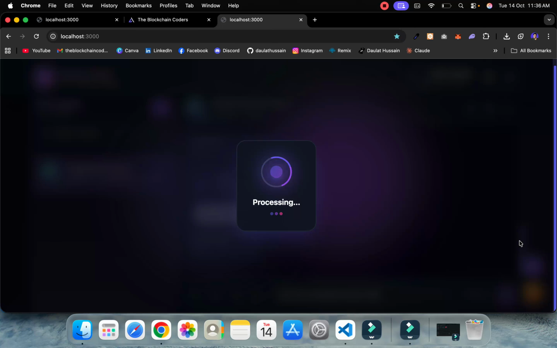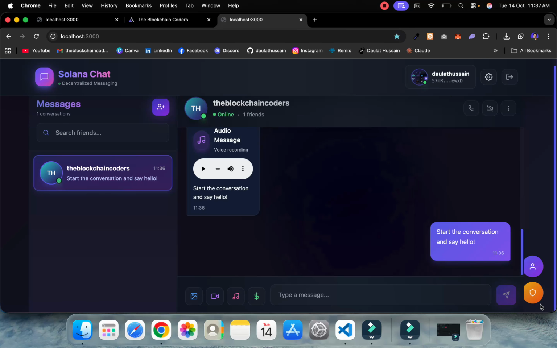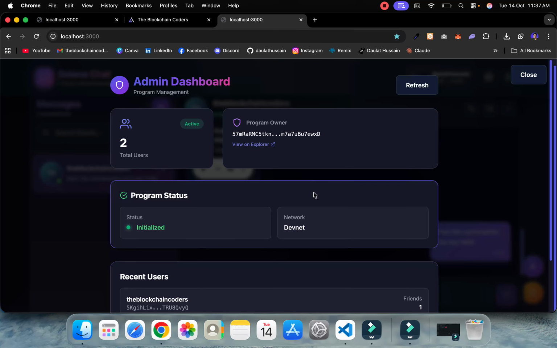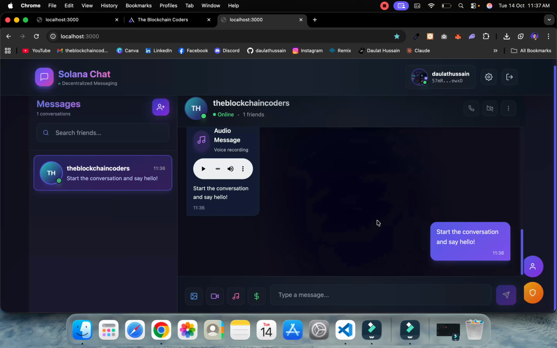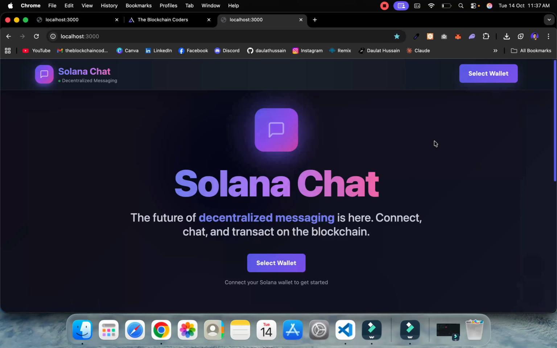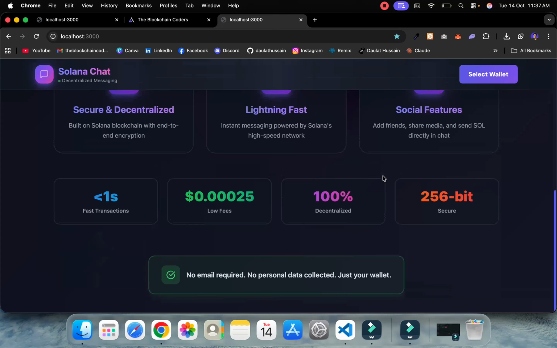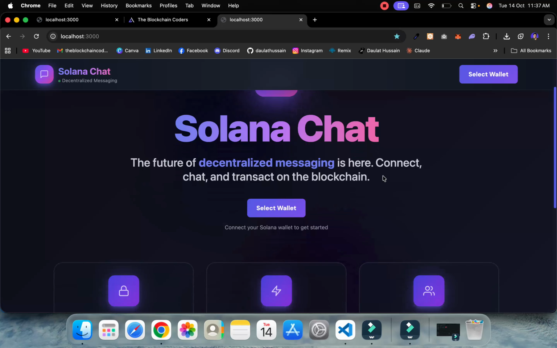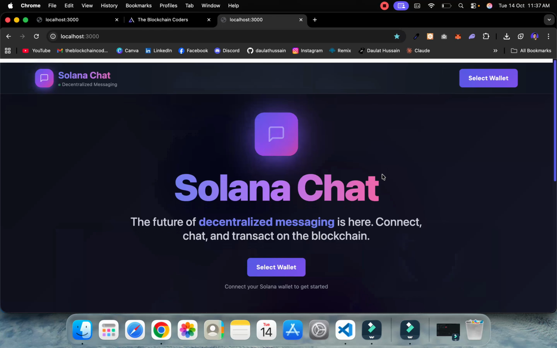You can check your profile, one friend you have. If you are admin, I can simply click here, and you will find all the details. It's initialized, these are the 2 users, everything is looking great. So I hope you have understood. This is really powerful. Every single feature is working absolutely smoothly, and this will help you understand how you can build a complex structure of smart contracts on a decentralized ecosystem when it comes to Solana and scalability.